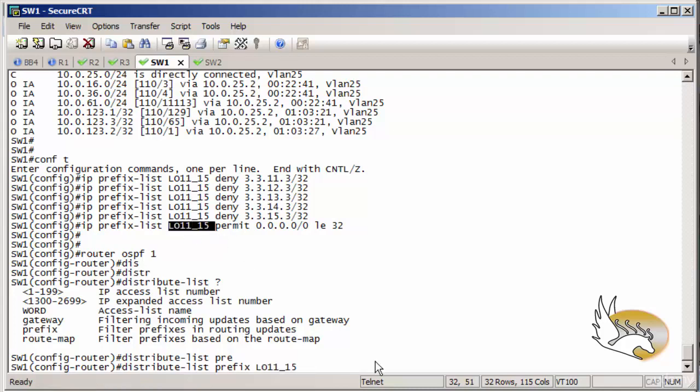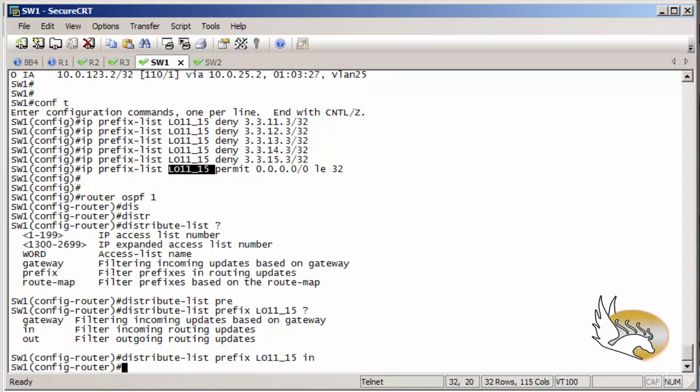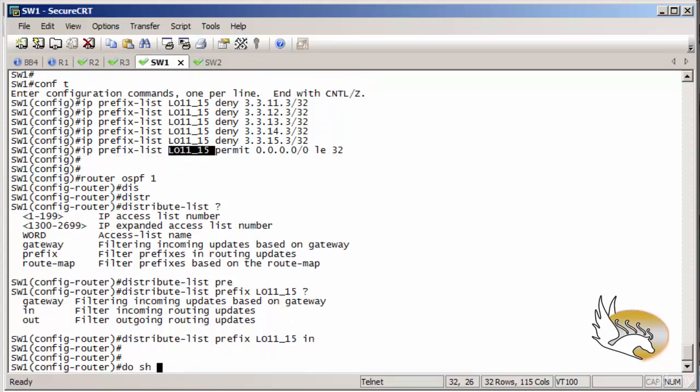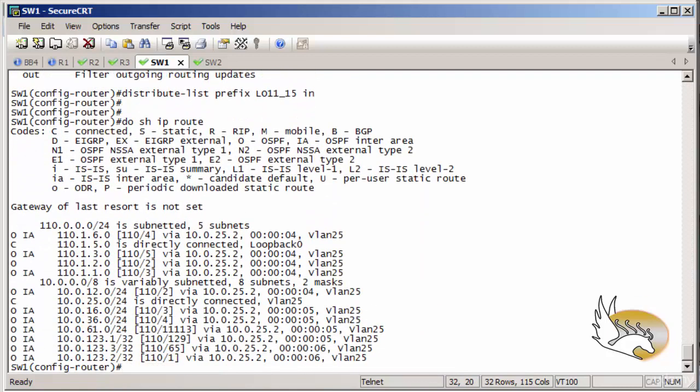And this is a prefix list. And again, you can see that inbound and outbound are there. And because the routes are coming in, again, I'm going to stop them inbound. So I try in. Now if I check the IP routing table, now I can see that those routes are gone. So I just stopped them using a distribute list command.